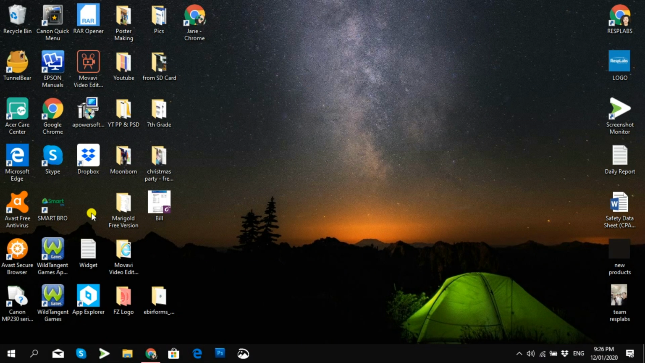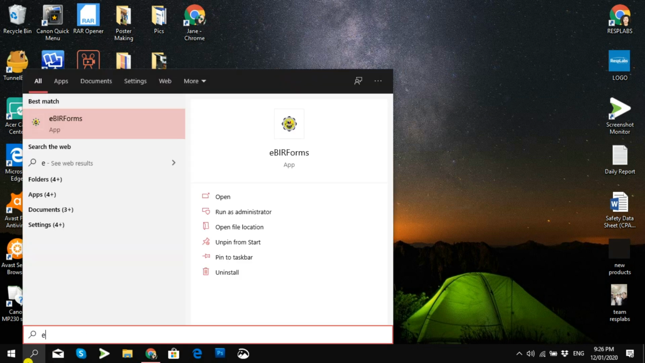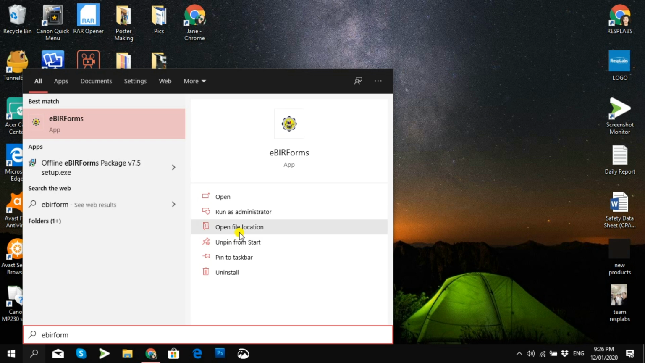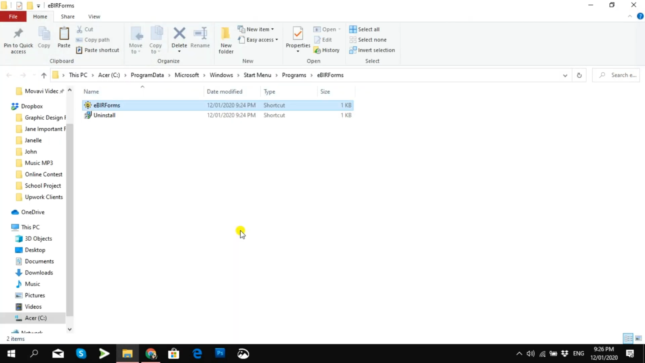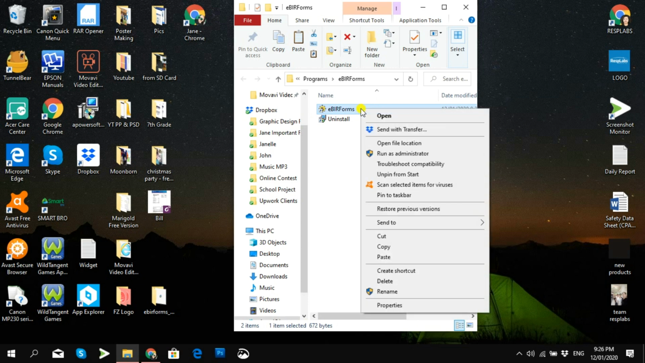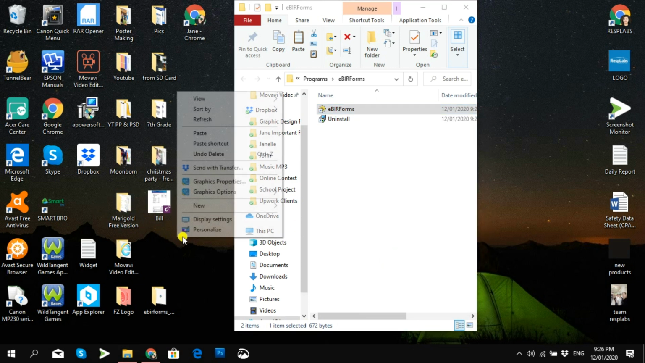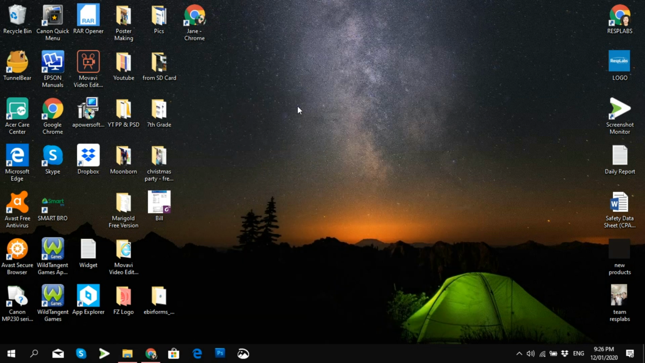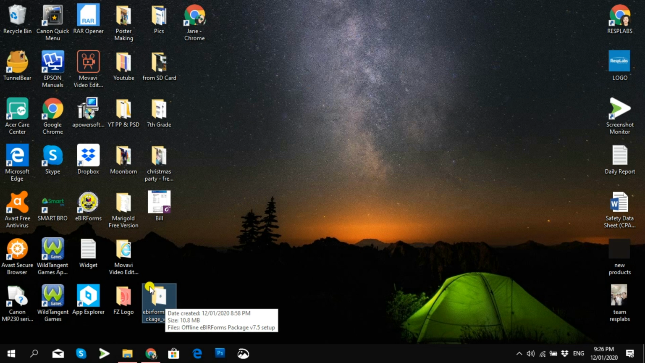Okay, let's say for example naman, first time mo palang nag-download. Same lang din naman yung proseso ng pag-download. Ang pinagkaiba lang kasi wala kang desktop shortcut. So, all you have to do is search here for eBIRForms. Tapos, open file location. Tapos dito, i-right-click mo tong eBIRForms. Tapos, copy. Go back to the desktop. Okay, and then right-click and then paste shortcut. So, yan. And since we're all set with the latest version, pwede na nating burahin yung file na ginamit natin sa pagsi-set up kanina.